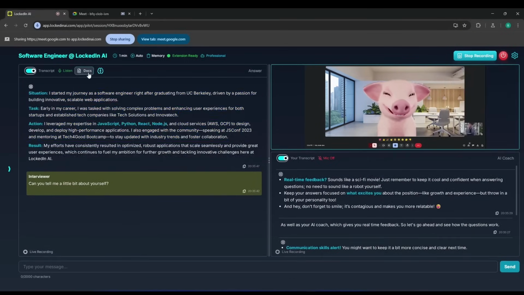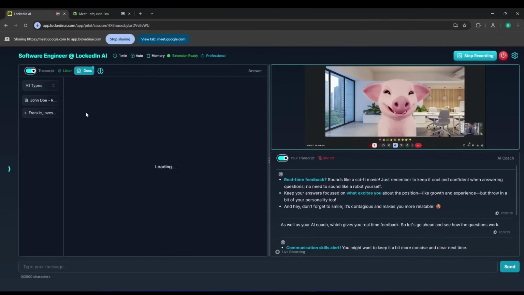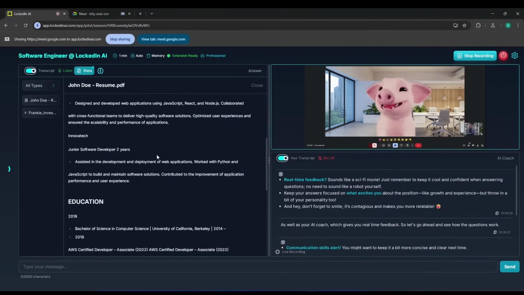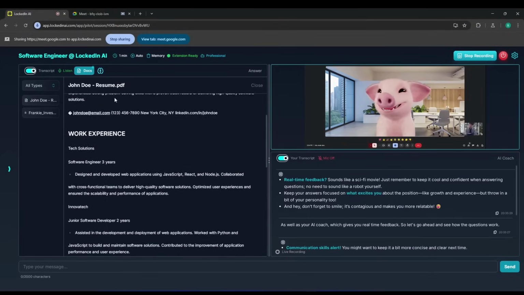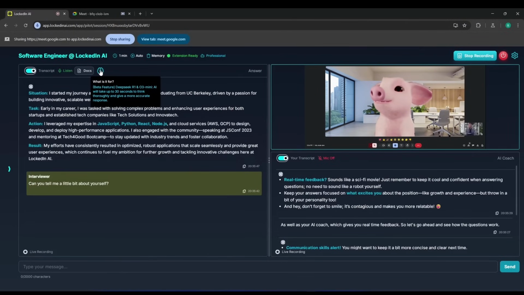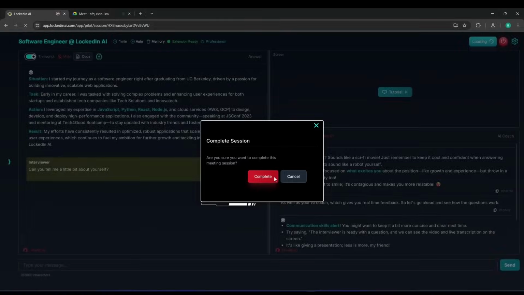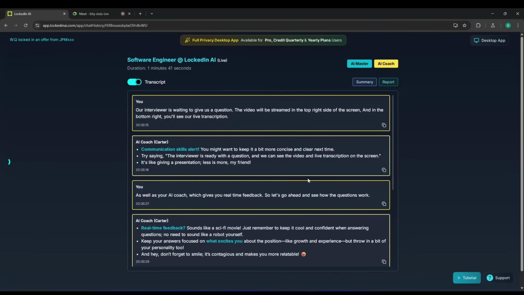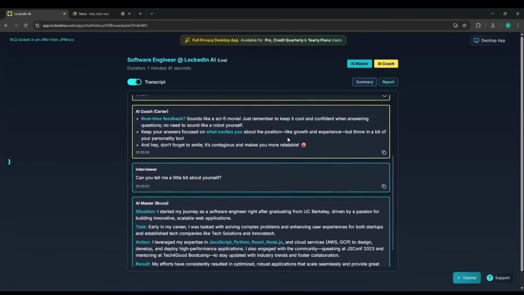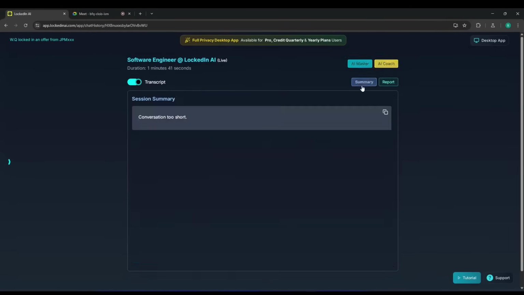In the top left, you have your documents. If you want to look back at your resume, maybe get a quick idea of what you forgot. And you can also turn on deep think mode, which allows for more accurate responses. And that's about it. You hit stop recording, and then complete your session. You can always check out your history, and it'll give you a detailed transcription of how you did, as well as a summary and report.